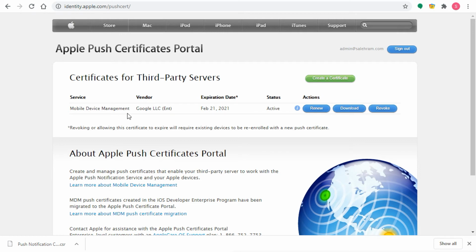And it will not show you to which account or to which domain you have the certificate. It's only going to show you the vendor or the entity that requested this certificate and the service that is enabled on this certificate. So it's mobile device management requested by Google, and it's going to expire on 21st of February 2021. And the status is active.